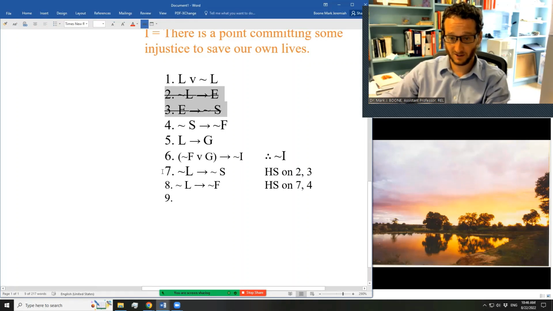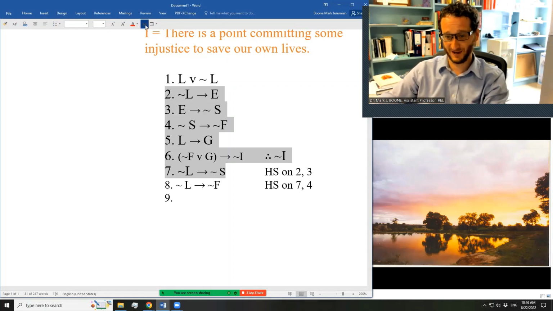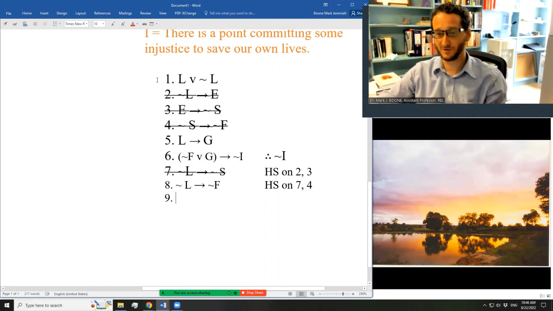Now, hypothetical syllogism on 7 and 4. If tilde L, then tilde S, if tilde S, then tilde F, does indeed give us if tilde L, then tilde F. And we probably won't need those lines again, 7 or 4. Again, be super careful with crossing out lines you've used. Don't do it permanently. Uncross it out when you're done. Just do it as a reminder to yourself which lines you're most likely to still need. And bear in mind, sometimes you need to use a line more than once.